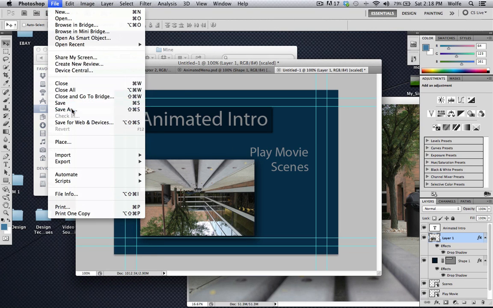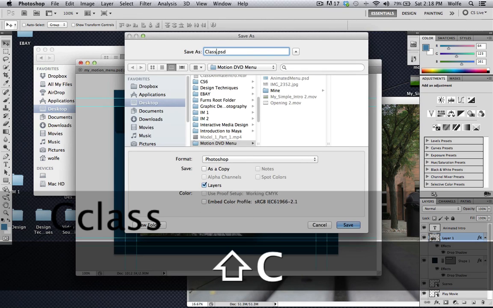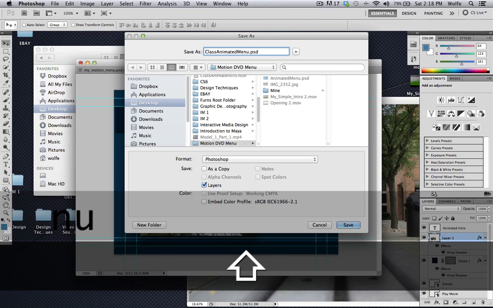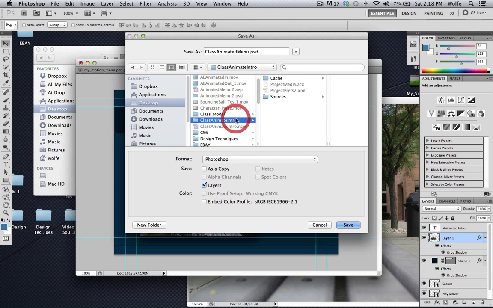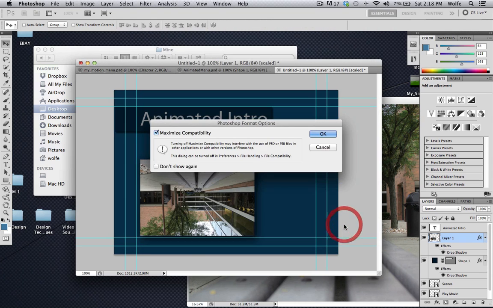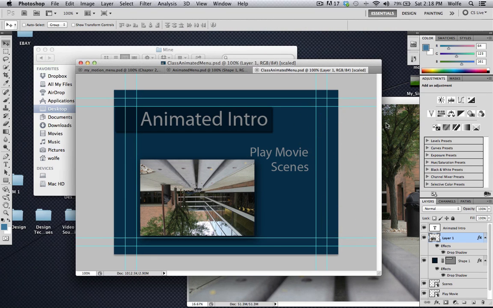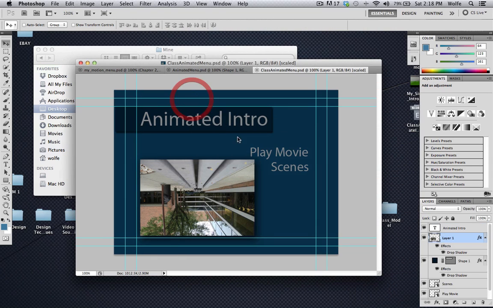So we're going to save this as class animated menu. And we're going to save this in that folder. It's very important that you start saving things because it's going to be nasty. So we're going to save it into there. So there's that, and we can close out this picture here.